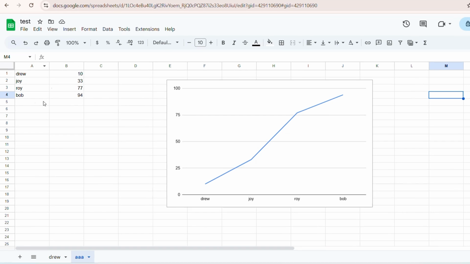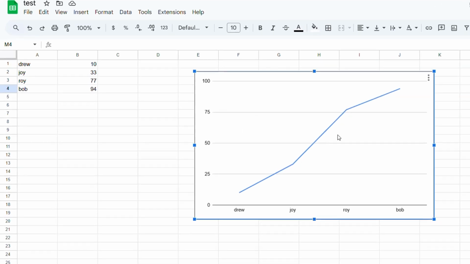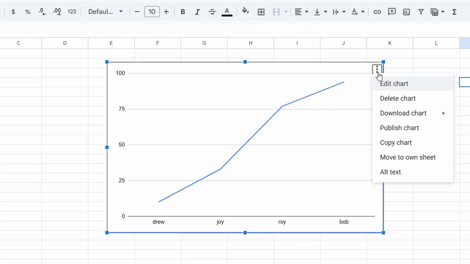So all you have to do, once you're inside that sheet, guys, is click on the graph that you currently have there. As you can see, this is my line graph or line chart. And then from here, click the three dots at the upper right hand side and click on edit chart.